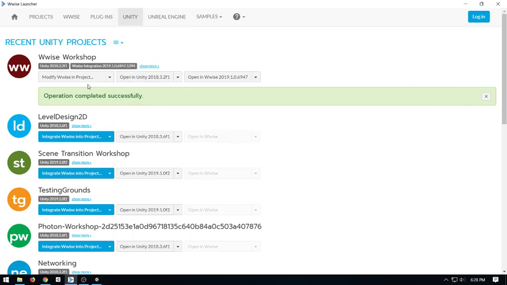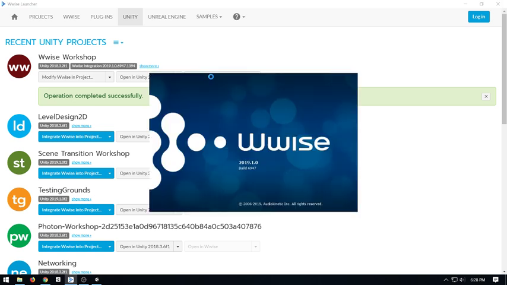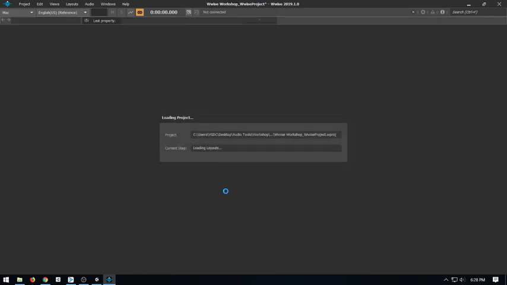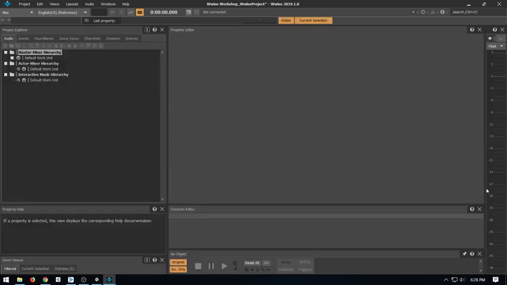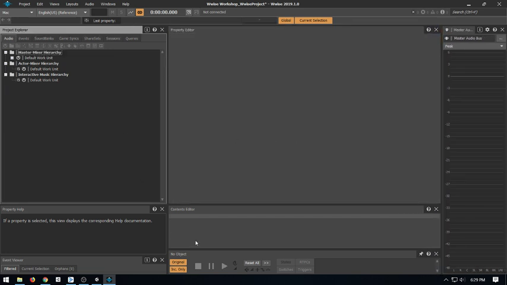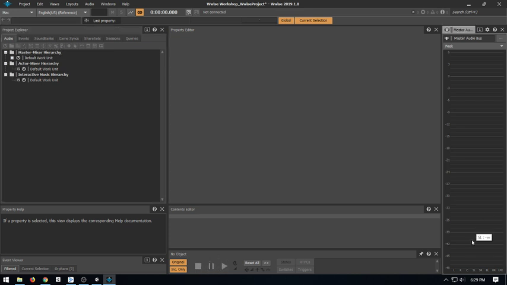So now we are going to go back to our Wwise launcher and click Open in Wwise. And Wwise should boot up. Alright, accept license agreement. Loading. Cool. And all this crazy madness is happening. So we have a little thing here we can use to play sounds that we load up. There's a bus. It'll show you volume and stuff like that. It's kind of a given.